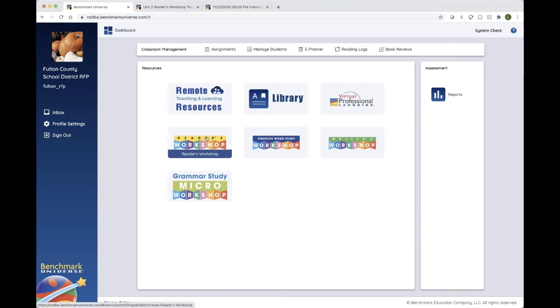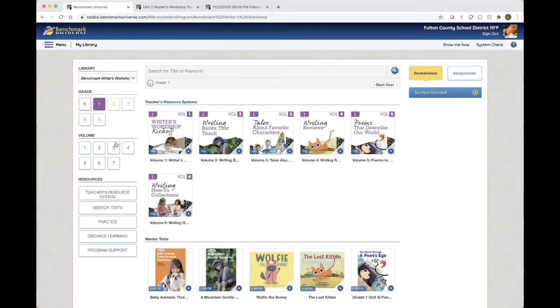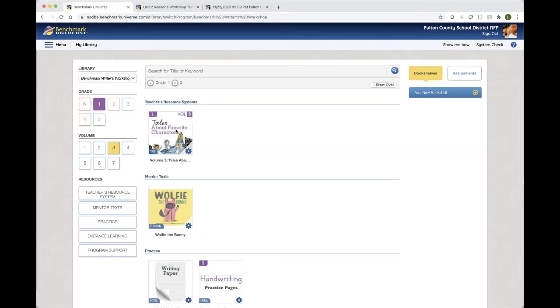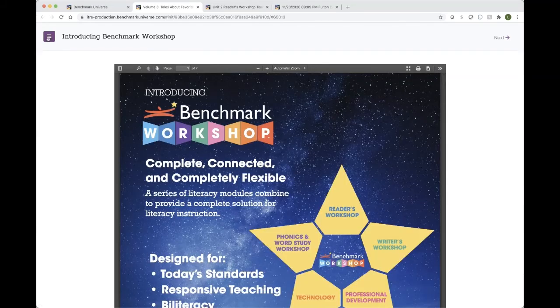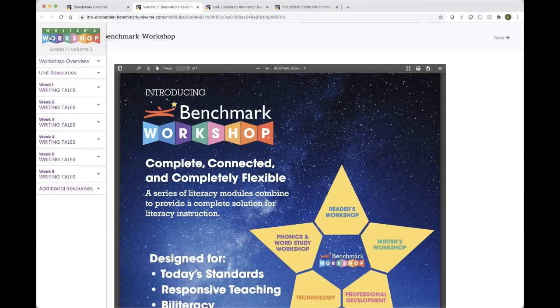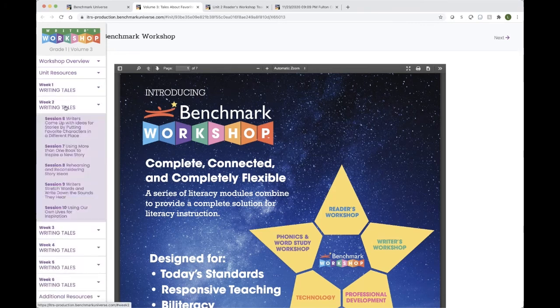Navigation for the Readers and Phonics and Word Study Workshops digital teachers resource systems is the same, but navigation is slightly different for the Writers Workshop digital teachers resource system. So let's take a quick look. After filtering for your grade level and unit, click on the teachers resource system. You simply click on the menu icon in the top left-hand corner to open the navigation pane where the links to the unit resources along with each week of instruction are located.